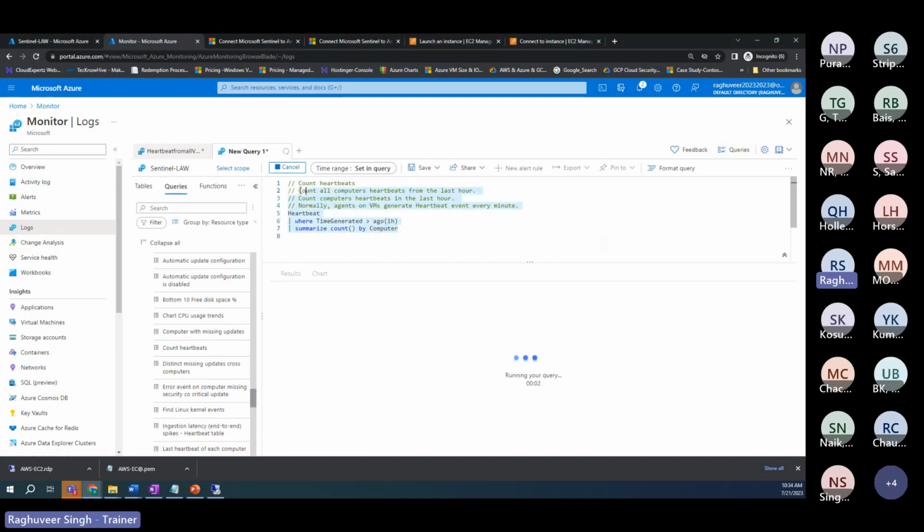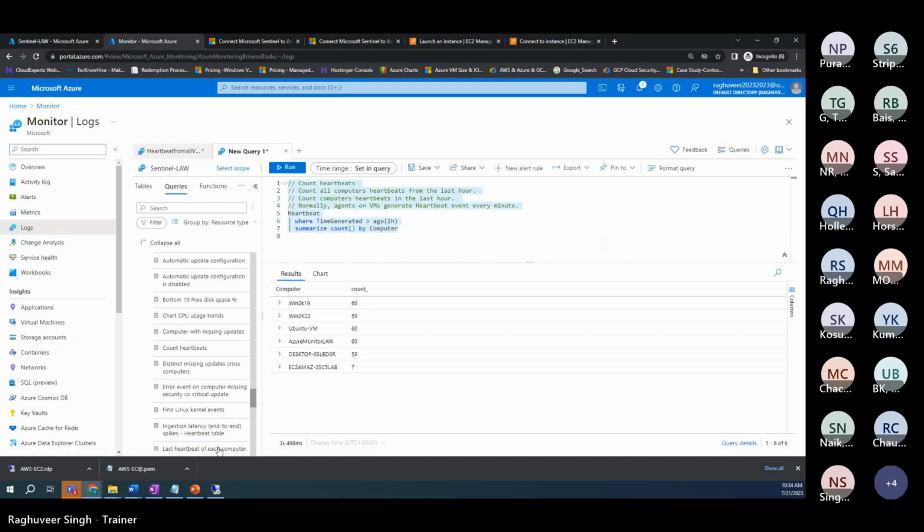So this was our first query. I'll put it into the chat window. You all can copy this query from the chat, and you can also run it and validate whether you are receiving heartbeat from the virtual machines that you have enabled. So that is my first query.